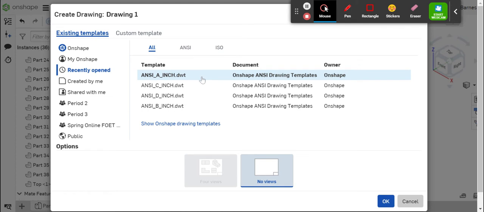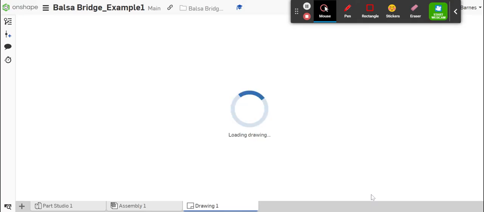When you select Create Drawing, you want to make sure you're selecting ANSI_A_inch. If it's not there, you can come up here and select ANSI, and it will be the first option. But if it's there under All, that's the one you're going to select, and you click OK. Give it a second and it's going to load the drawing.